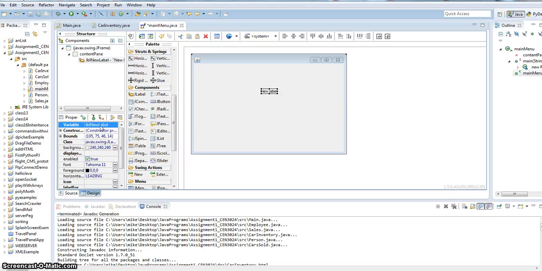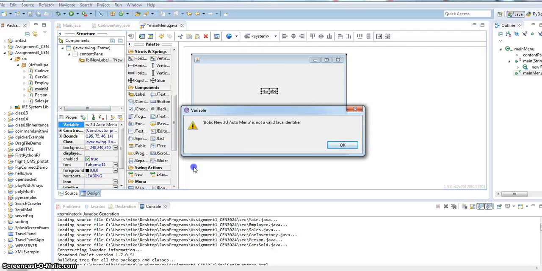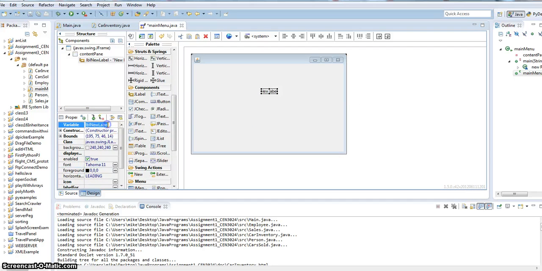It's called label. You can actually change the name of it, for example, to Bob's new to you auto menu. And then over here, if you want to change the font size, whoops, I did something wrong. Okay, new label, and sorry, I see what I did wrong.